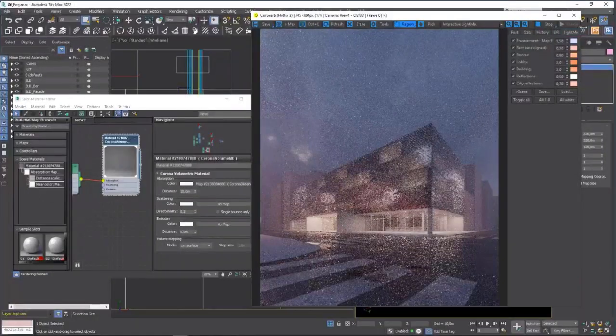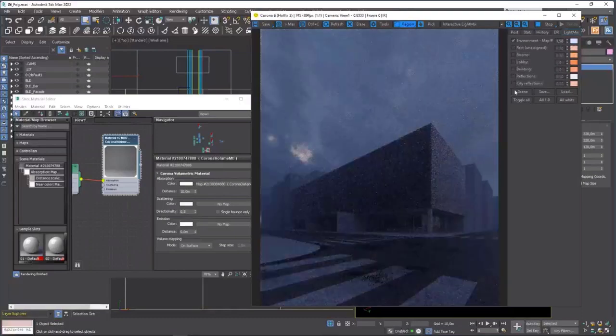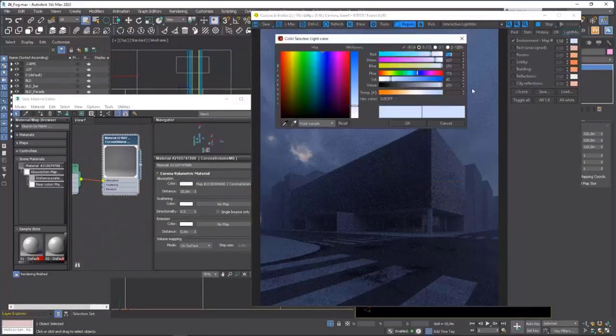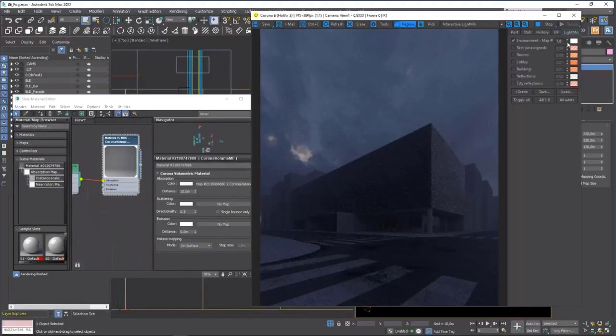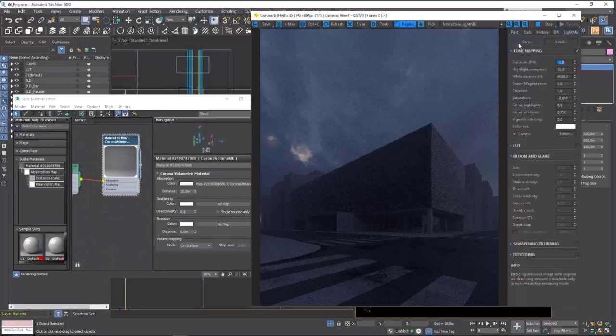Let's start from interactive rendering so we can see what we have so far. Let's turn off all light layers except the environment, and let's reset the color and value. Now let's go to the post panel and let's make some adjustments.